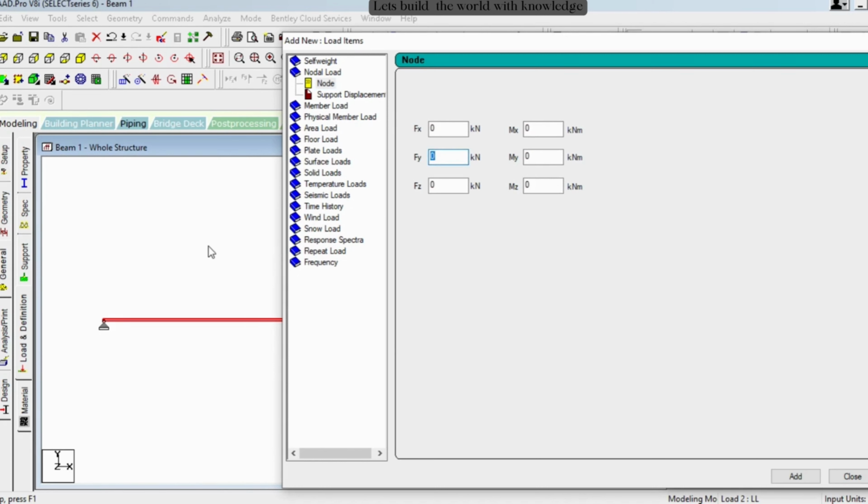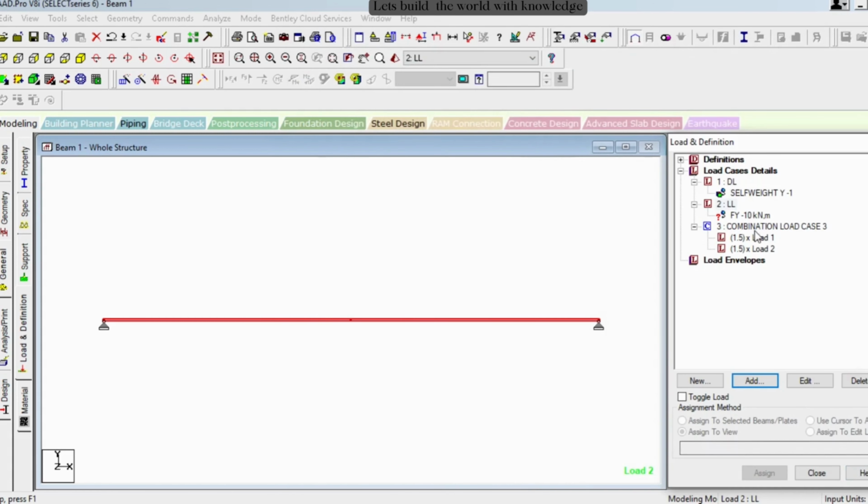So here I will input -10 kilonewton. Okay. Now I will add this. Then close. Now you can see I have a load here in the y direction. So now I want to assign it. Click on the load. Now you can use the cursor to assign option, because I need to assign this load to that particular node only. So I will use cursor to assign option, then click on assign, then click on the particular node. Now you have assigned the load.